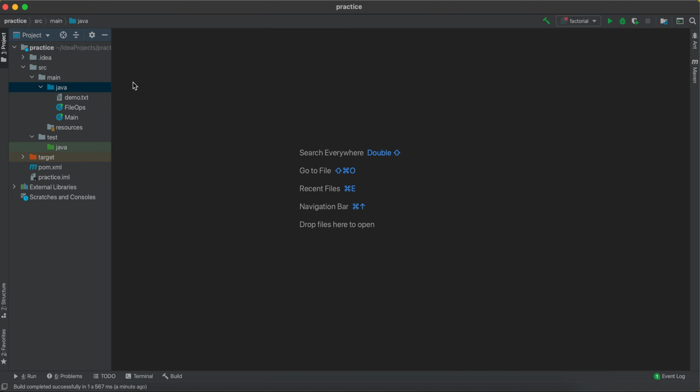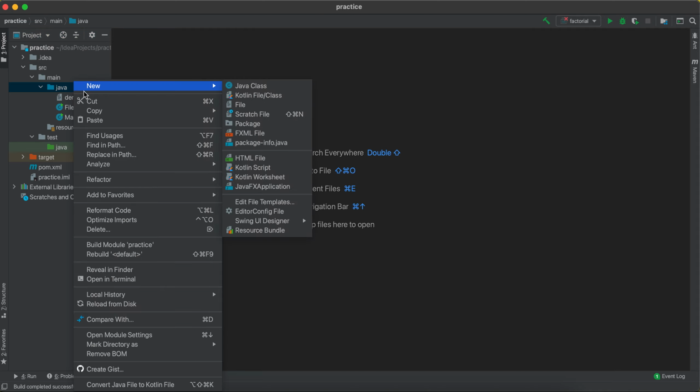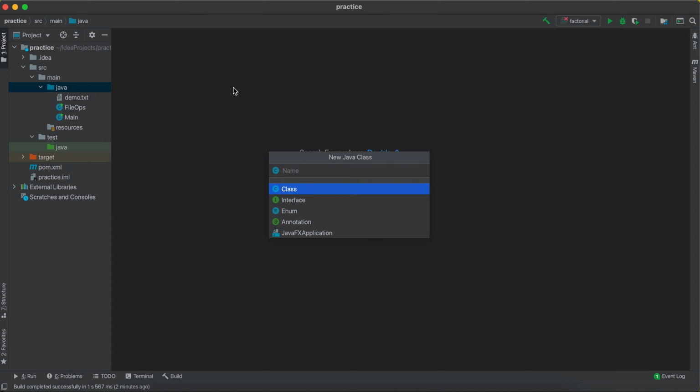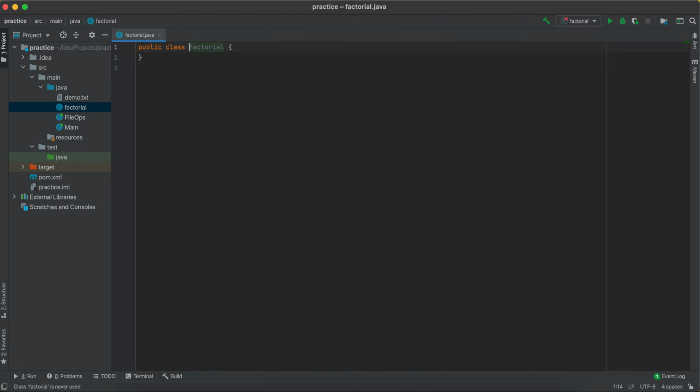In this tutorial, we are going to see how to implement the factorial program using Java and by using the recent concept that we have understood of recursion. So let's quickly get started. I'll create this Java class and we'll name it, let's say, factorial, and inside that let's start by creating the main method.